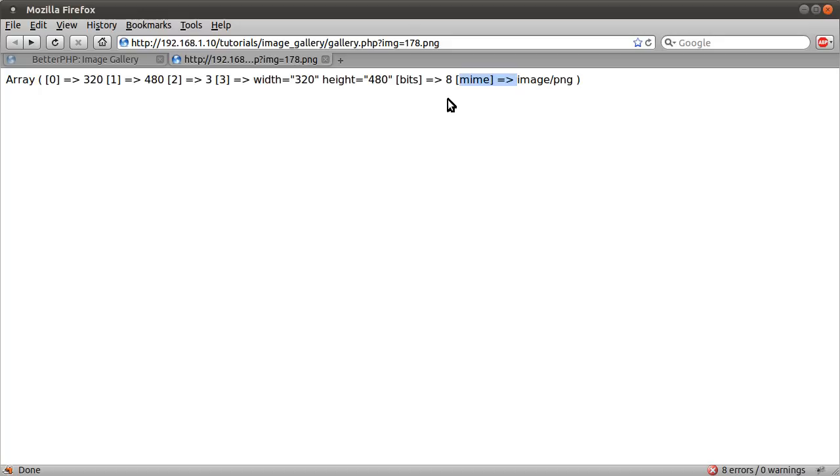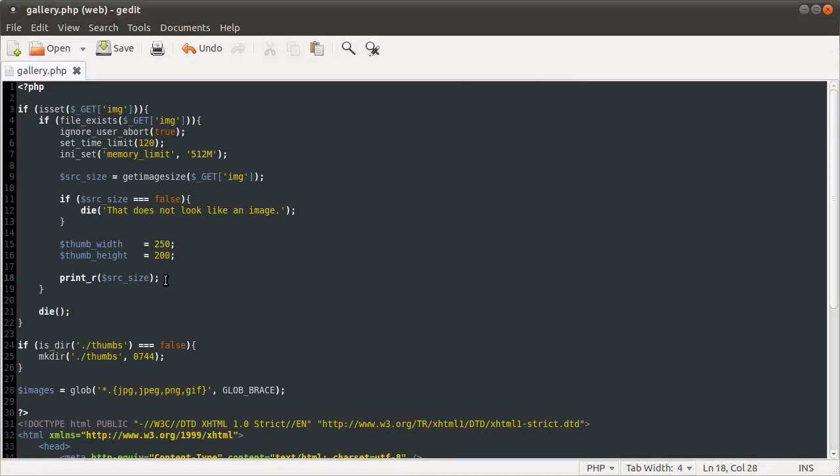Let's use this mime type to decide which function we're going to use. Oops, that's not where we want to be. I'm going to go back to our code. Just remove this, and we're going to do an if, else if, blah blah blah statement. So let's do if source size mime equals image slash JPEG. So this would work for any kind of file name. I don't think the mime type there is based on the file extension. So even if the file extension was wrong, you'd get the right type here.